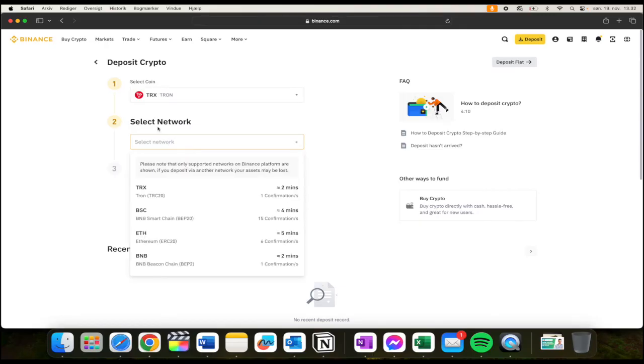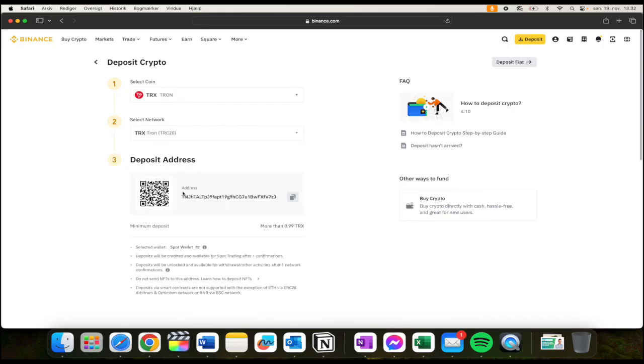From here, you have the opportunity to select a network. You can either click the TRX or the BSC. I highly suggest you just click the highest one, like so. And as you can see down here is your address. And you can also use the QR code up here.